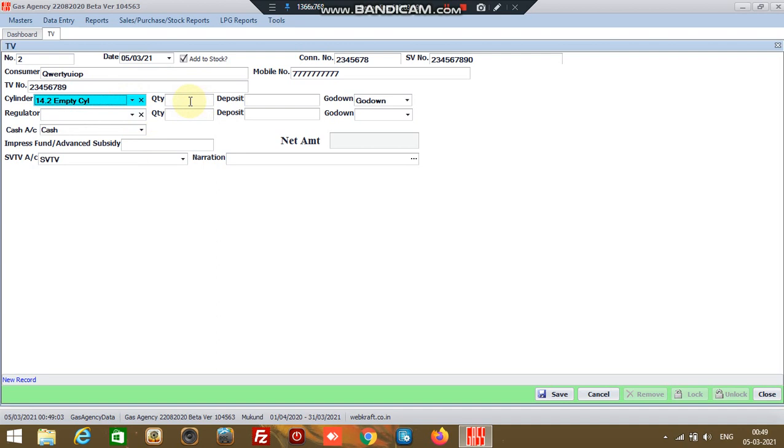Then you have to enter the type of cylinder which he is refunding, the quantity of cylinder which he is refunding, and the total deposit, which can be anything, and it is the deposit which the subscriber had paid at the time of subscribing, any time in the past. This amount is known from the transfer voucher generated on the company's portal. Let's say 2000.